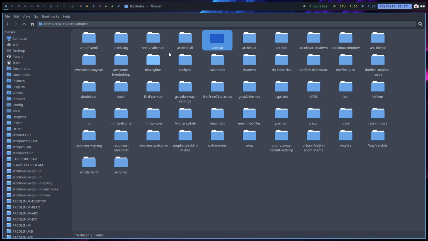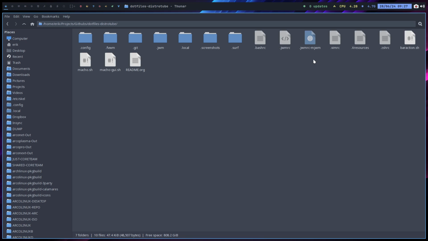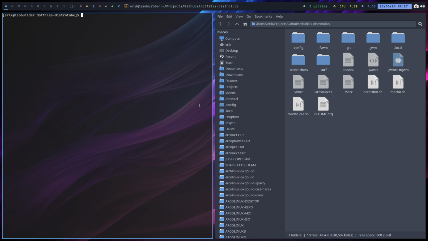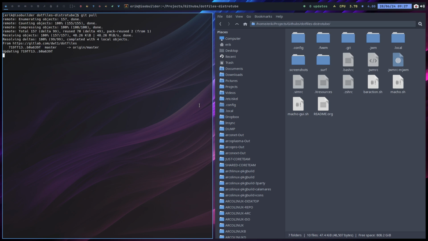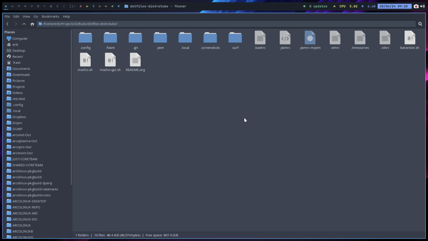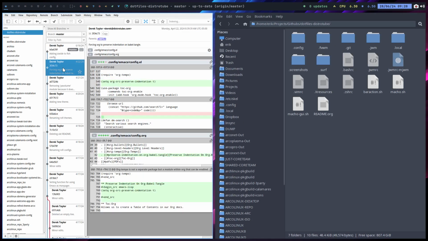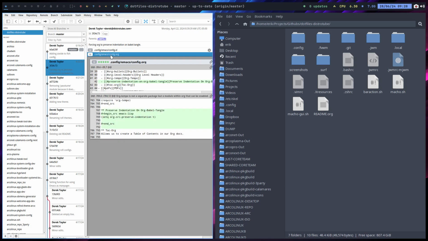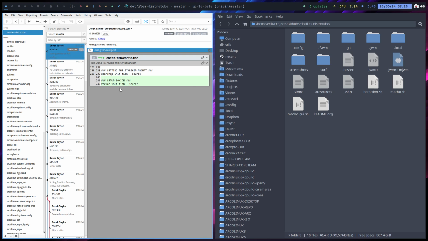Anything else? There are the dot files of DistroTube. I suppose that's Git. Well, Qtile is one of his. Let's see, git pull. And from time to time, have a look. So Emacs, Alacritty, he changed Alacritty, it changed Emacs stuff, fish stuff, nitrogen stuff, polybar stuff, and here we are, right? Qtile stuff. So you can have a look. What did he change? Why did he change it? Etc.